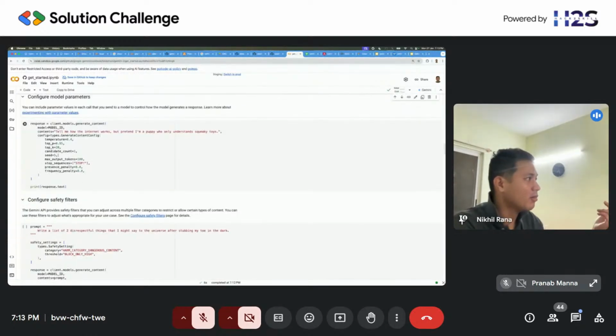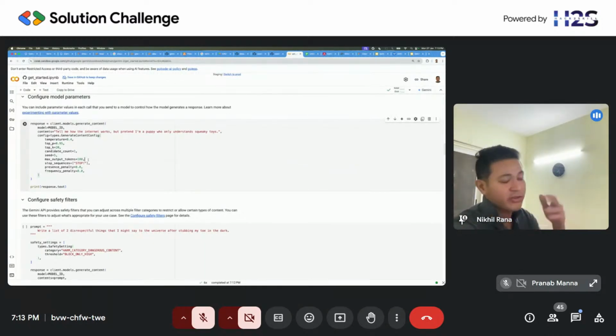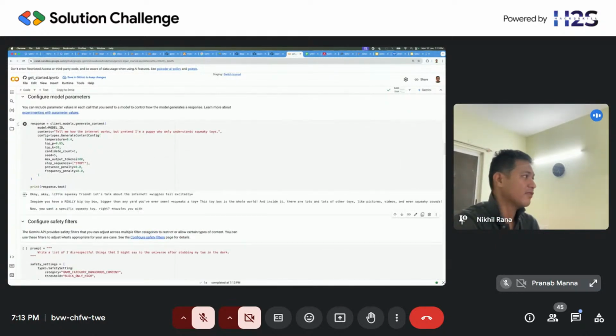Then you have candidate count, which is basically how many responses you want. You can increase the candidate count to generate multiple responses. Seed is to make sure you can recreate the same responses from an experimentation perspective. Max output tokens is how many tokens you want the model to generate, and it will stop there. In this case I have specified it as 100, so if you see the output, it stops abruptly because this is where the 100 tokens ended.